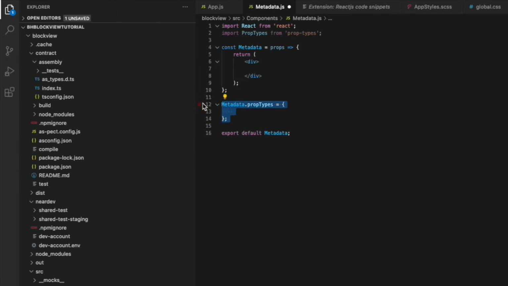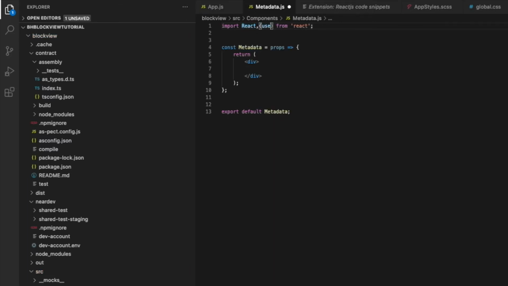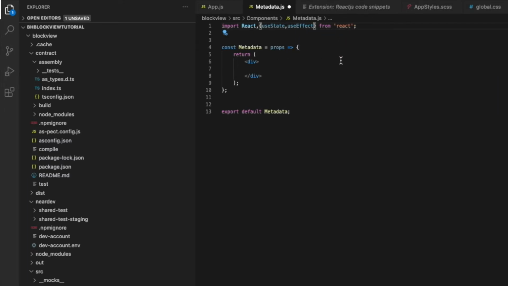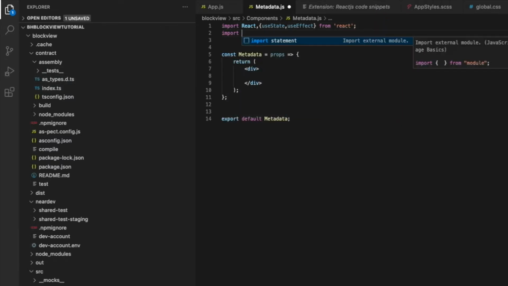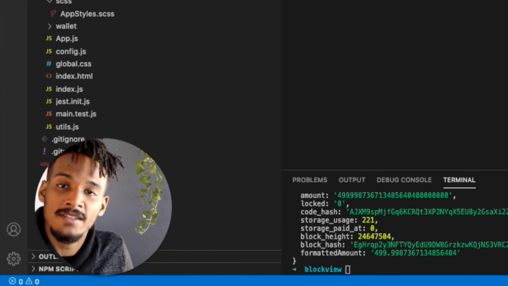So I'm going to get rid of this Metadata.propTypes because I don't really need it, and then get rid of line 2 here because again I don't really need the prop types. I'm going to then import useState and useEffect from React, and then I'm going to also import a Table from React Bootstrap. This table will be used to actually hold and house the metadata.